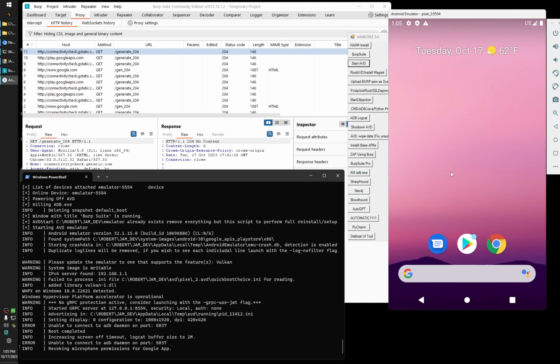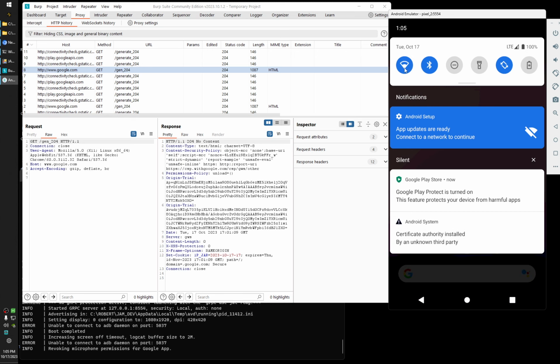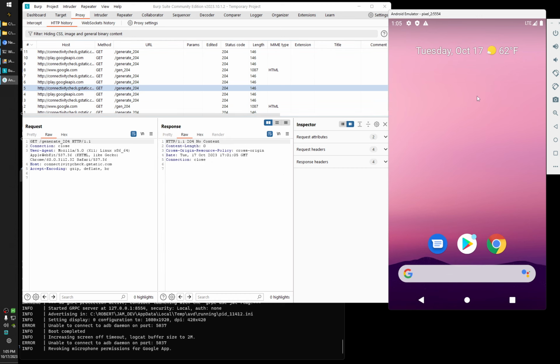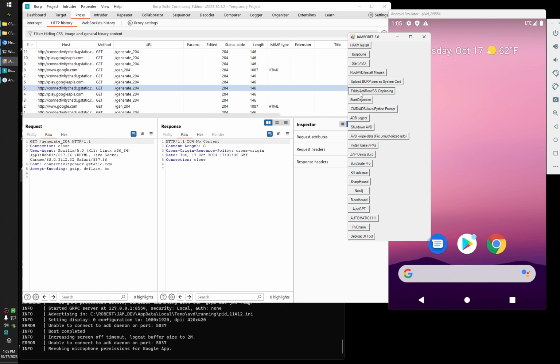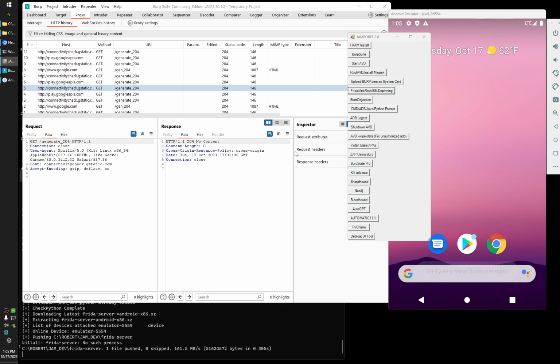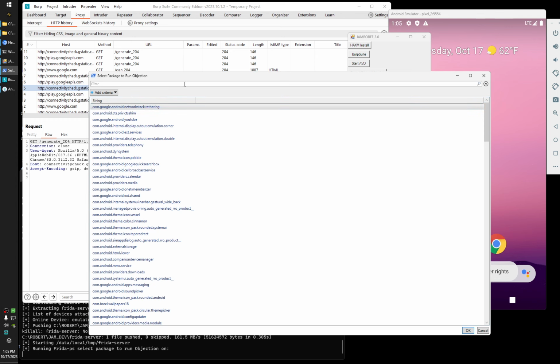So we should see some of that traffic. Now that we have our certificate, we should start seeing HTTPS traffic in here. So we'll drop this out, turn this back on, see if we can get some HTTPS going. Alright, we'll go ahead and run Frida. This will set up Frida, push the server to the emulator, start up the server for you, and then you can type whatever you want.